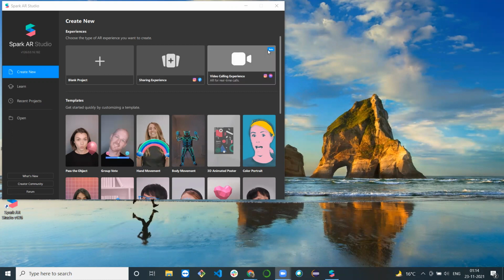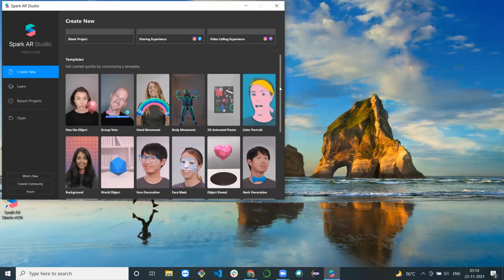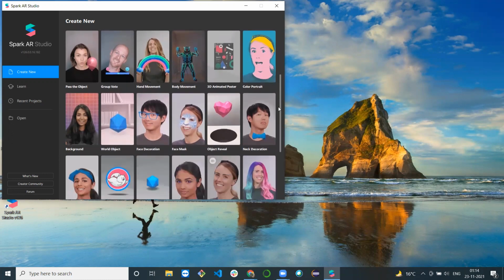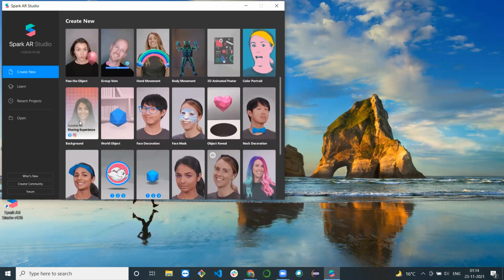Here you can see right on my screen, here's the first window that comes up when you open SparkAR Studio. There are a few predefined templates that you can use as a beginner to start with for making your first AR effects. I'll be just using a simple background filter over here. I'll just use this template.